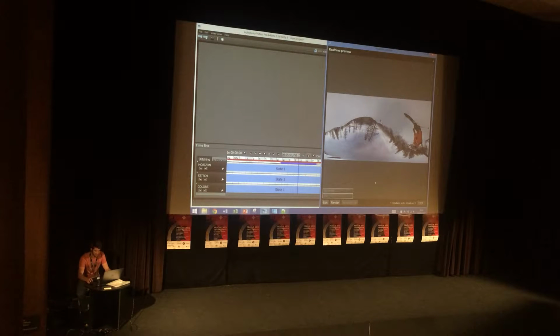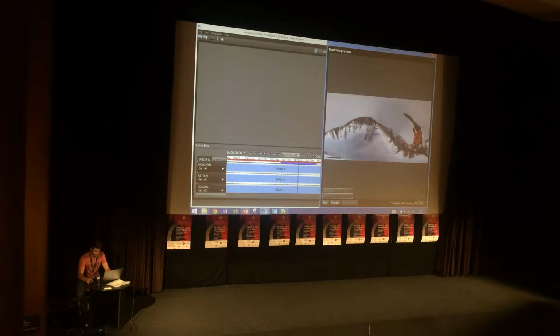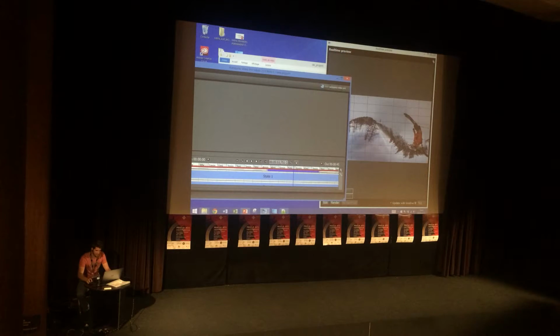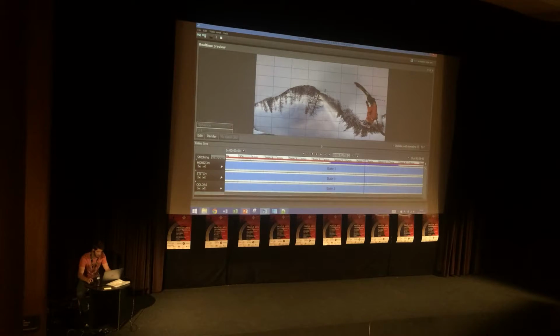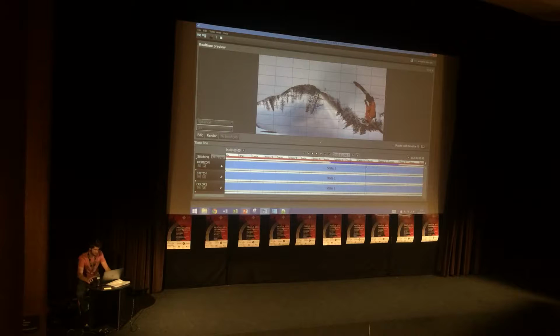So this is what you can do with the new version. You can have the grid. You can choose the size of the preview, okay? I'm going to take the lower one for better performances. The first thing we need to do is to check the synchronization and the stitching too, okay?